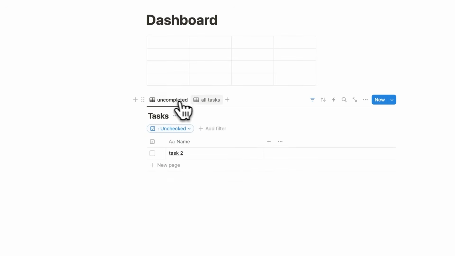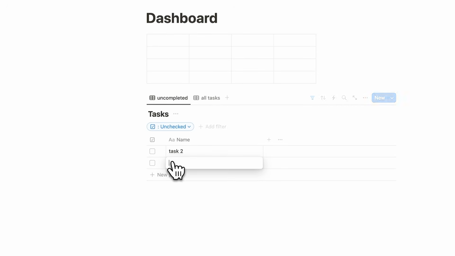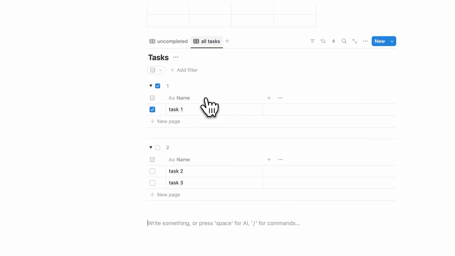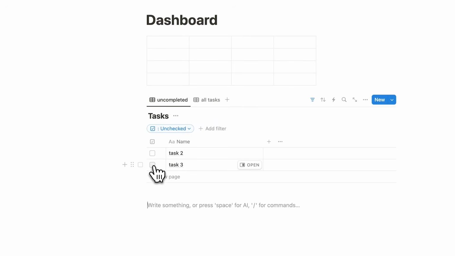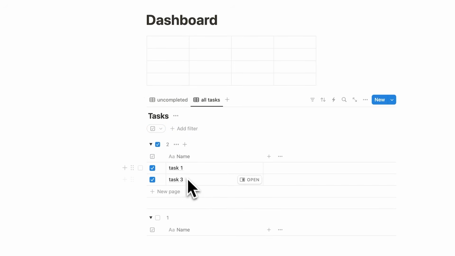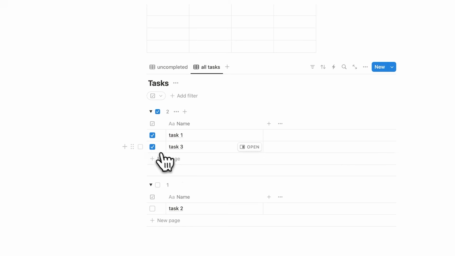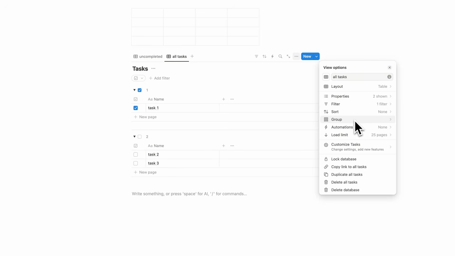And because these 2 here are the same database, but it's just showing it differently, if I add task 3 here, for example, it's now going to show up here under the unchecked task 3. And let's say I tick this in, it's now going to be moved up here. And of course, I can uncheck it here as well if I want. And again, with groups in Notion, we can do a lot of powerful stuff.